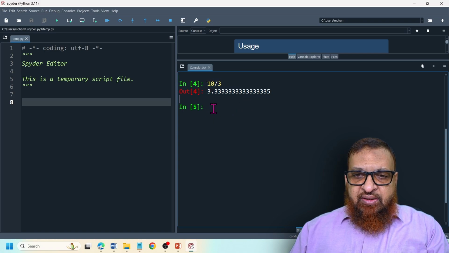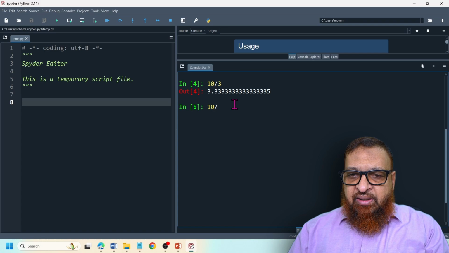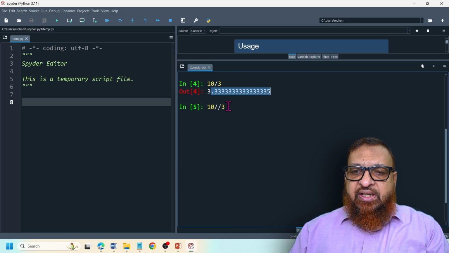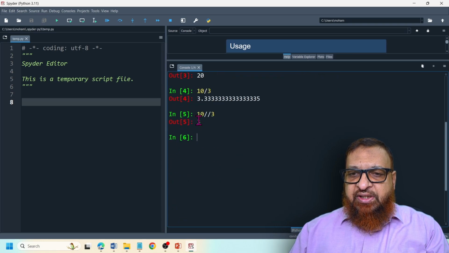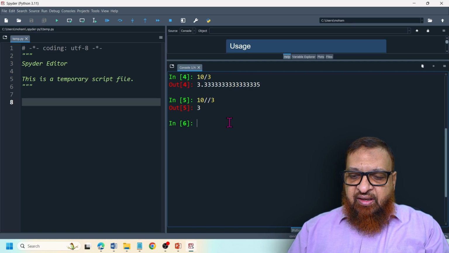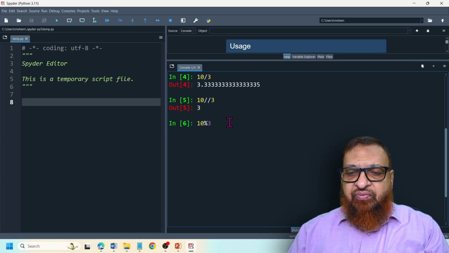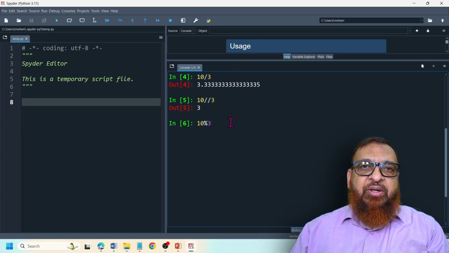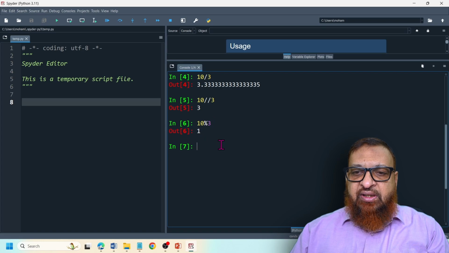If I say 10 double slash 3, that is the same as division except that the decimal value will not be displayed. It is an integer division. So you can see the answer is 3. The 0.33 will not be displayed. Similarly, let us say 10 mod 3. The percentage sign means mod, in the sense the remainder after division. If we divide 10 by 3, what is the remainder? The remainder is 1. 3 3s are 9, and 1 is the remainder. Let me press enter over here, and you get the remainder.